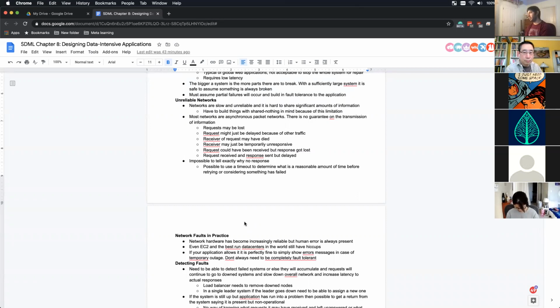One of the things they were noting is that most networks are asynchronous packet networks, and that there's no real guarantee on the transmission, either in terms of whether the message will actually get there, and also in terms of when it will actually get there. It can take varying amounts of time for it to be sent and received. So there's a whole bunch of different scenarios that can go wrong there.